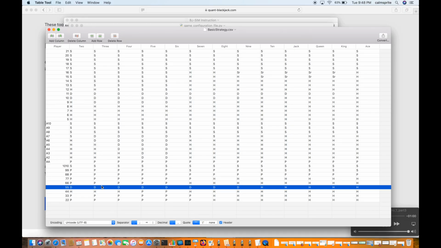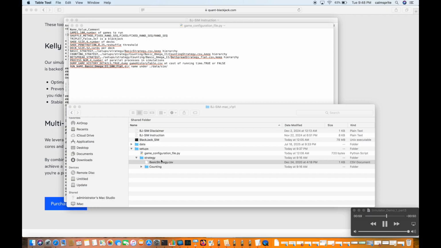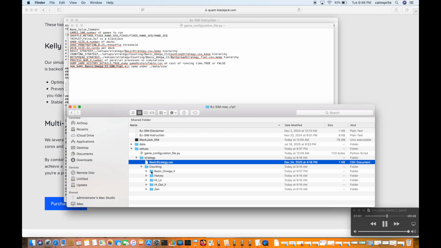This card strategy comes with the BJ Sim app, and it is optimally designed for games with equal or more than 4 decks, or 208 cards. Users can revise it for their unique purposes. In the counting directory, there are 5 popular card counting systems coming with the app.